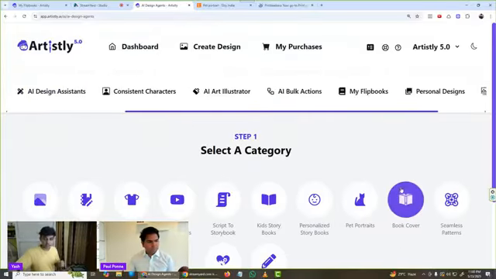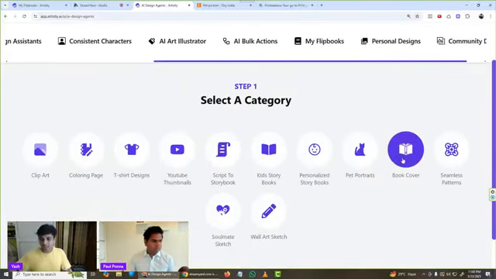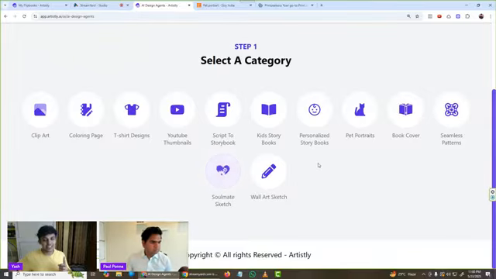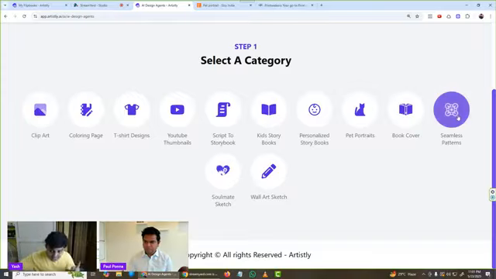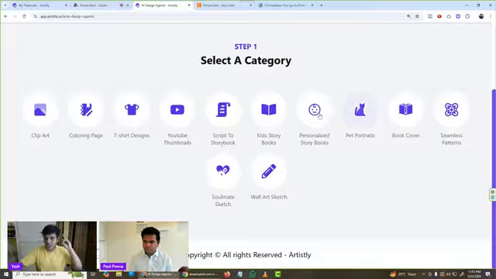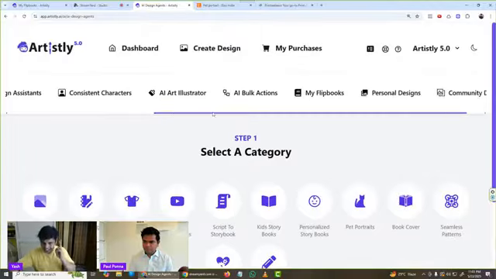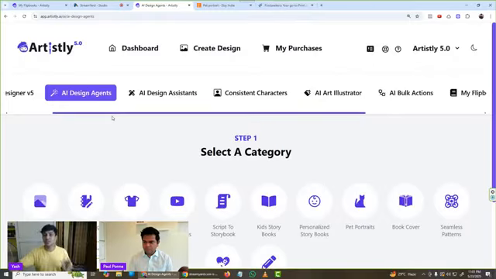So we got book covers. You can create book covers, by the way, and there's a nice little thing called Soulmate Sketch. It's trained on astrology and stuff like that. If you input the data, you get the soulmate sketch, and the readings are very powerful, specifically for those of you who are into psychic reading. Give it a try, you're going to love this. You can create seamless patterns, and this is in a nutshell your AI design agents. This is just the tip of the iceberg of what Artistly can do. You can do very many things, and I'm going to show you that.